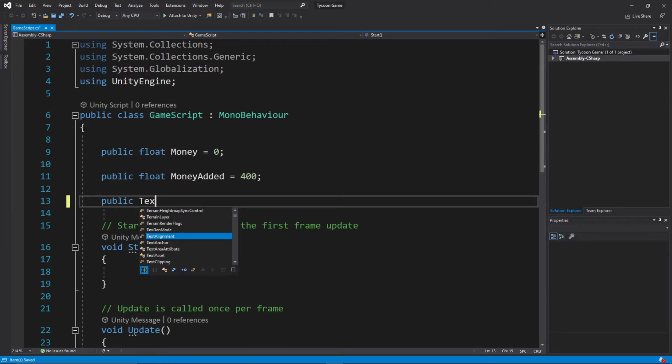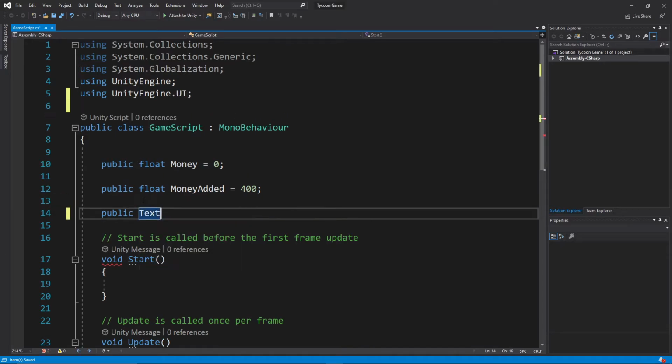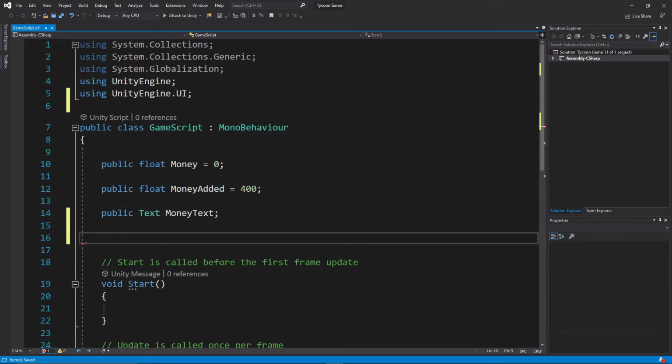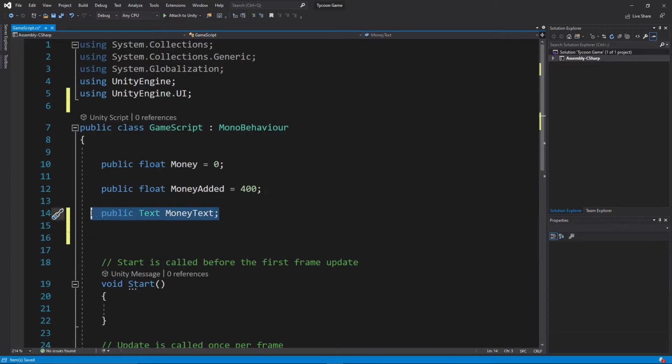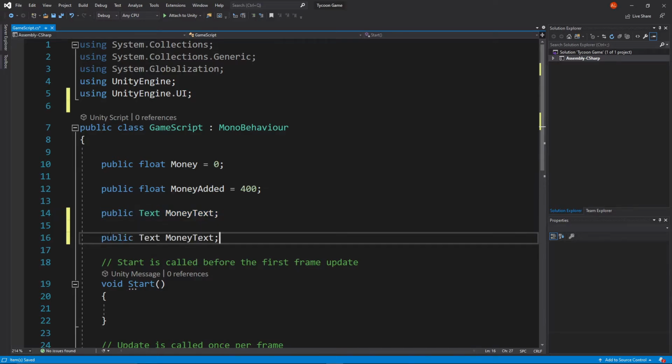So now that we've fixed the glitch, we're going to do public Text, UnityEngine.UI, and we're going to name this money text, and we're going to copy and paste this and name it timer text. Pretty much simple coding here.